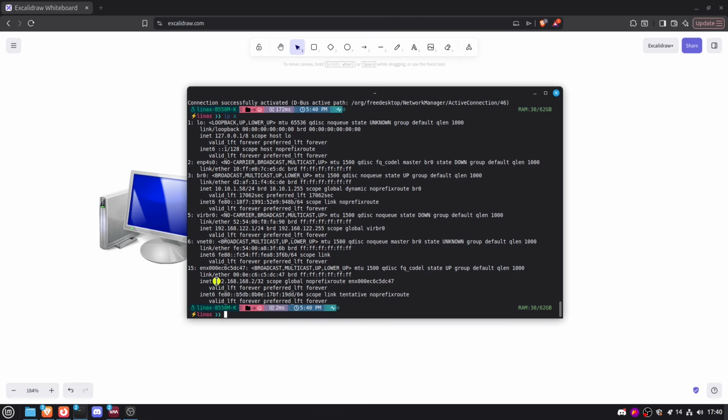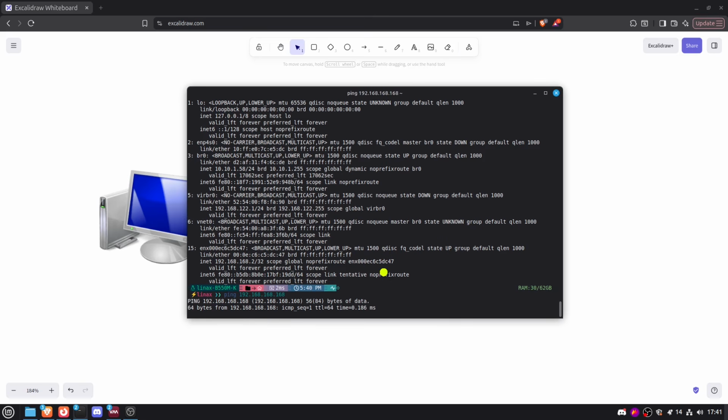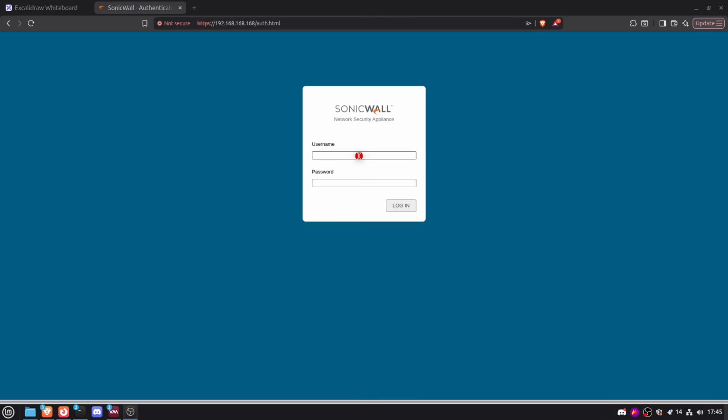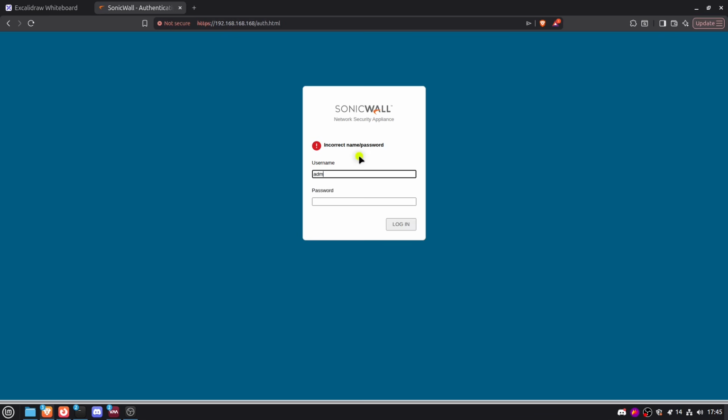Let's run IPA, and we have the IP address. So just for a sanity check, let's ping the firewall, and we can reach it. Let's get logged into the firewall. The default username is admin, and the password, I believe it's admin2. Nope, admin password. Yeah. So the password is just set the password.